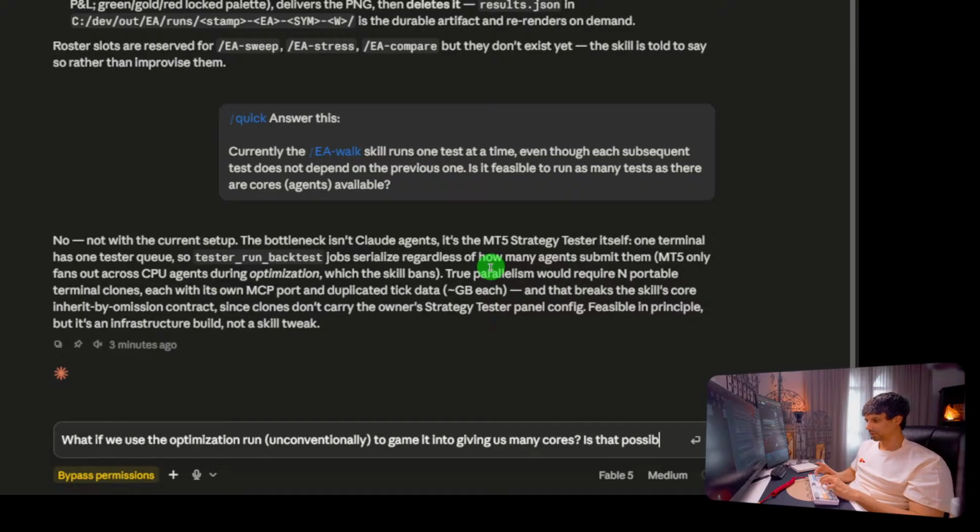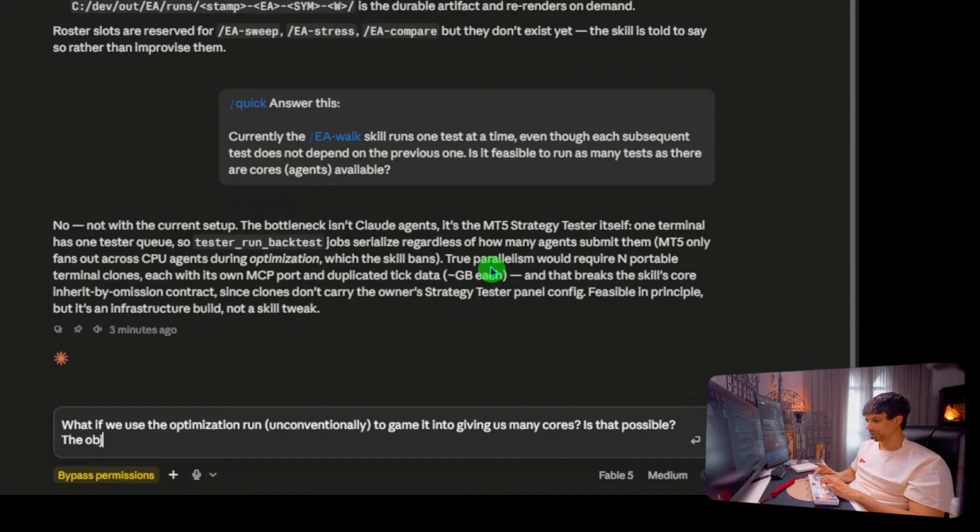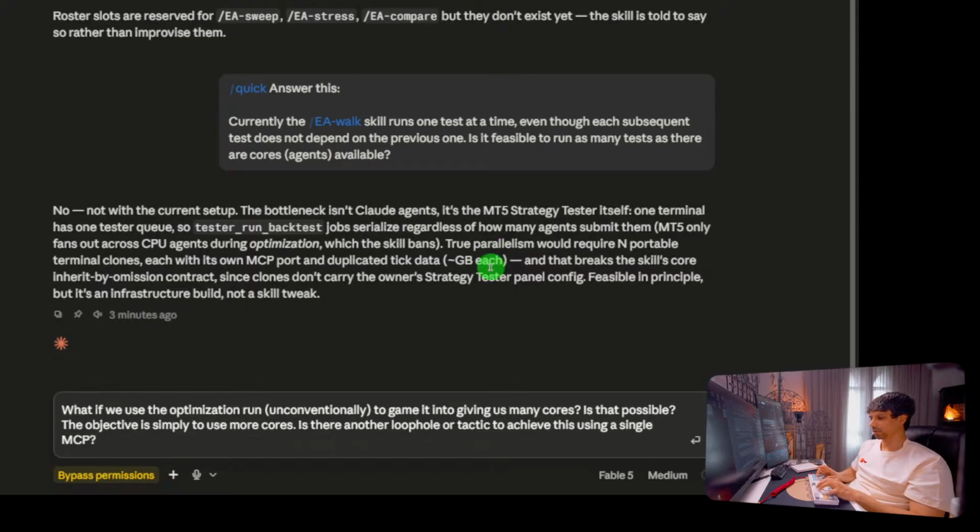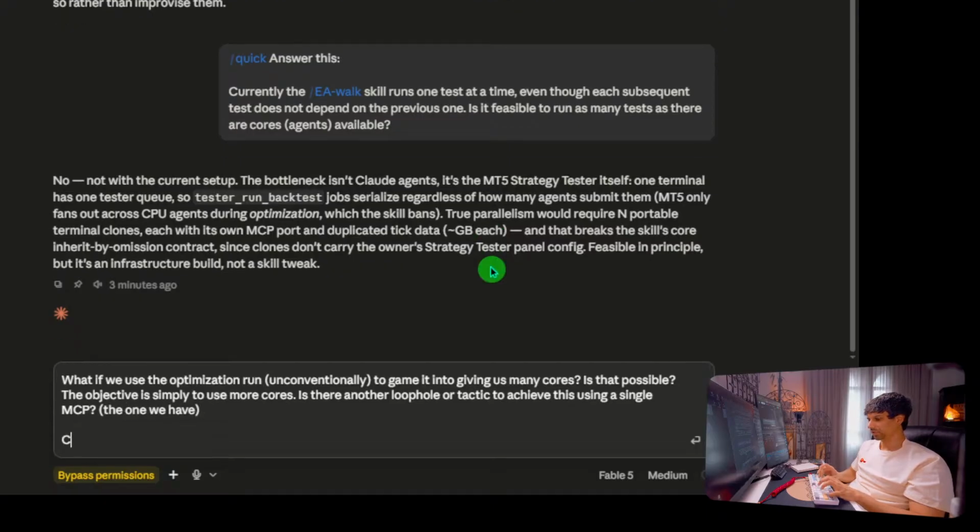Is that possible? The objective is simply to use more cores. Is there another loophole or tactic to achieve this using a single MCP? Question mark. And I'm gonna put in brackets the one we have. Check the tools again and ensure that it isn't possible if it truly isn't.